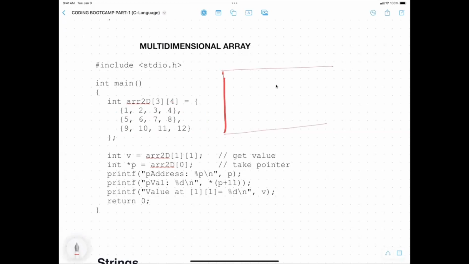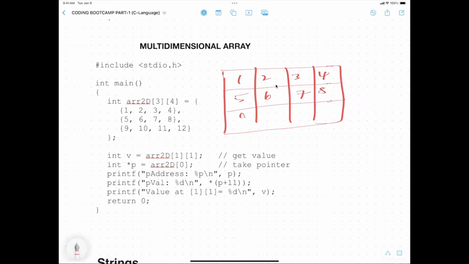So we have 3 rows, 4 columns. We have values 1, 2, 3, 4, 5, 6, 7, 8, 9, 10, 11, and 12. All these values are in the memory. When you initialize, the name is ARR2D. That's what it is. This is the name of the array.